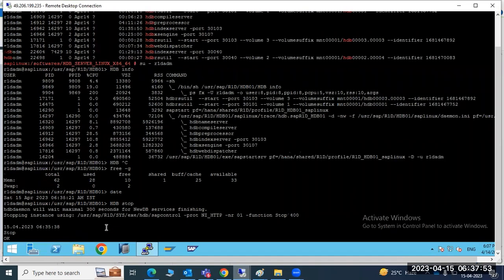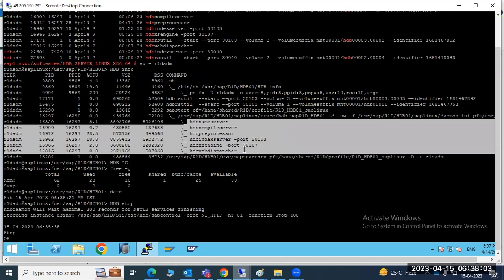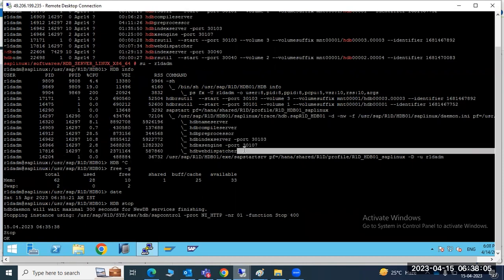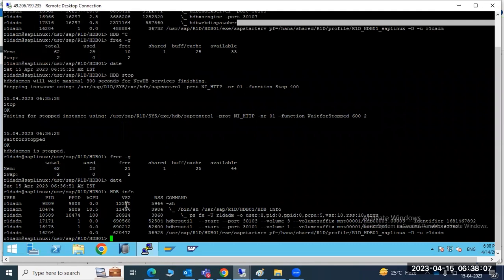Nothing is there. Where is my index server? Where is my name server? Compile server? Before stopping, if I use HDB info, all these processes are up and running fine. But now I don't see any process which is alive here. What happened here?